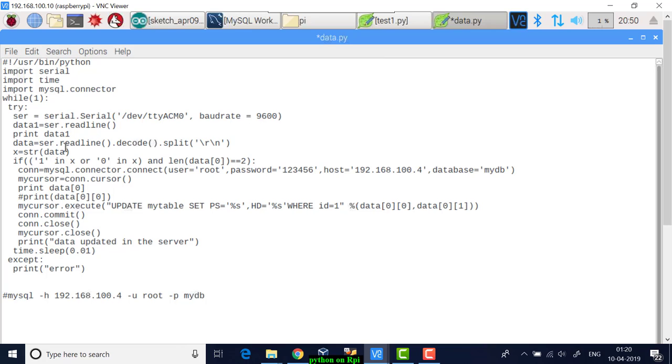Remember, this Python program always has to run. If this Python program crashes, the data will not get updated and everything will be meaningless. So this is your system, this is your Python program, and it always has to run. So this try and except is very important. We have to ensure that this Python program will not crash.